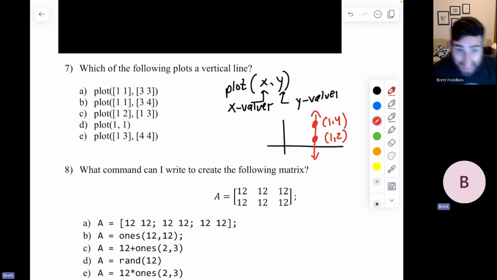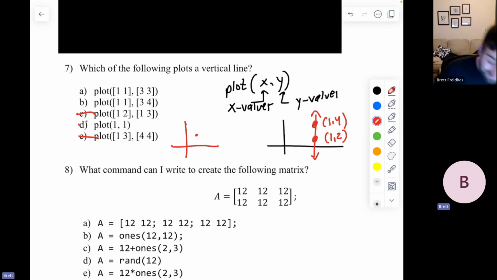So the x values have to be the same, which means that C and E are out. D is out because that's just plotting 1 point. If you do 1, 1, that's literally just going to plot 1 point. You won't even see it unless you specify that you want a marker to be there. Now you're stuck between these two. You have 1, 1, 3, 3 and 1, 1, 3, 4.